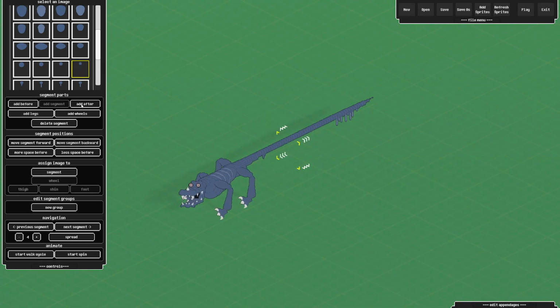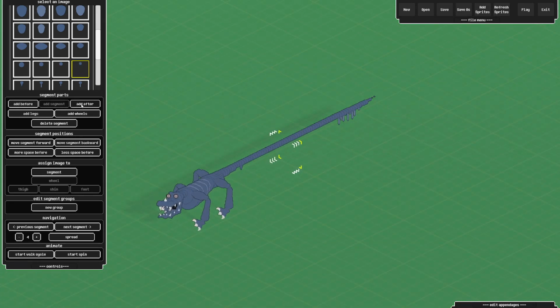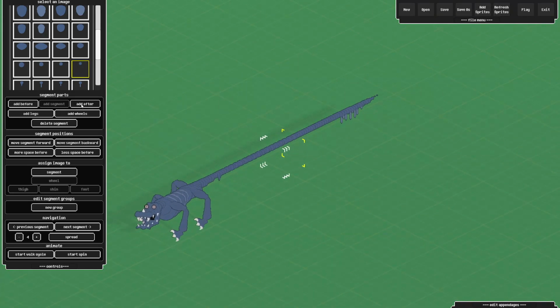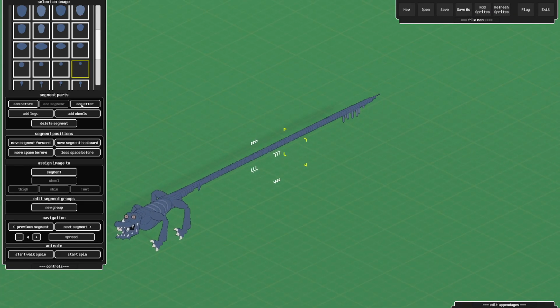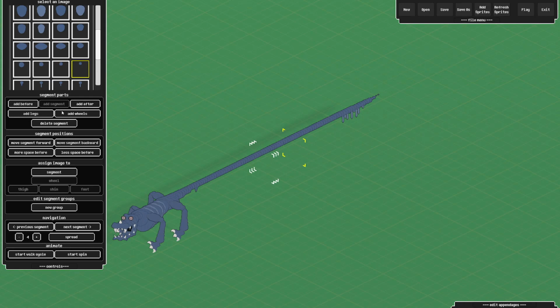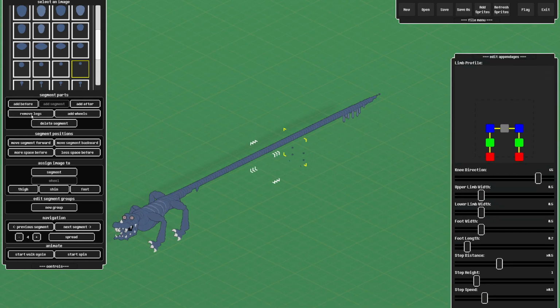You can keep going. I believe the limit might be about 100 sprites, but you can turn this guy into essentially a snake with two sets of arms in the front. That is so funny. Look at that. So basically, these buttons are telling the program how you want to add the new segments.